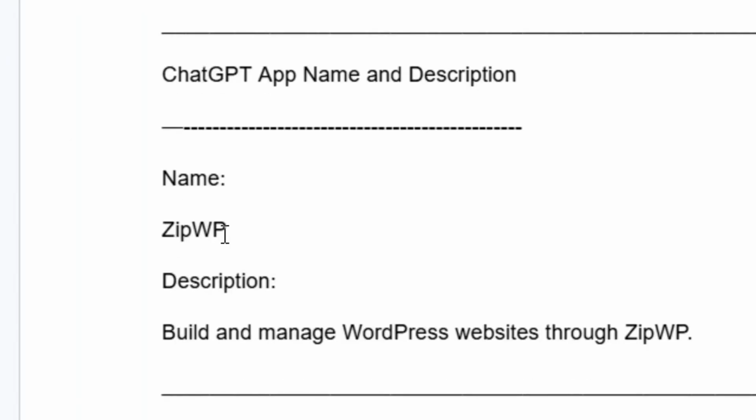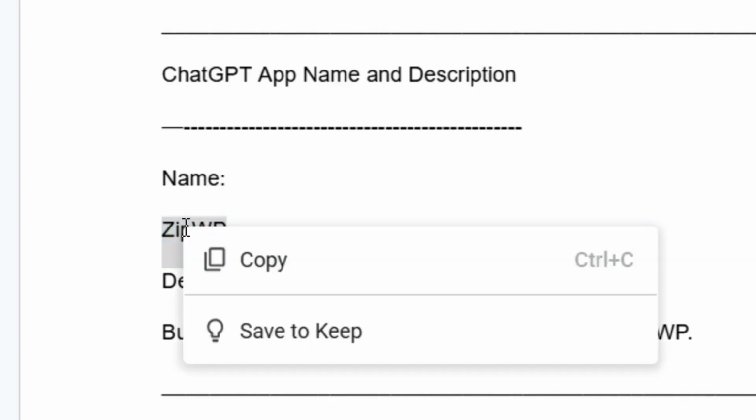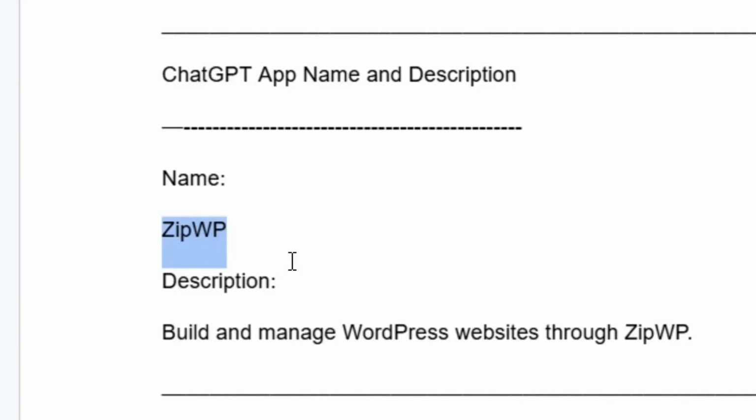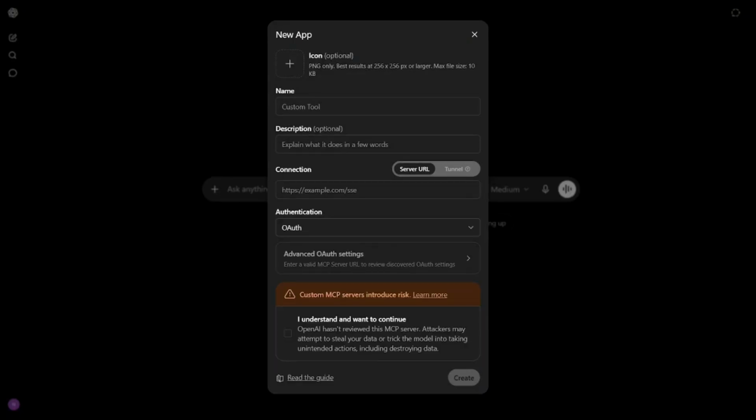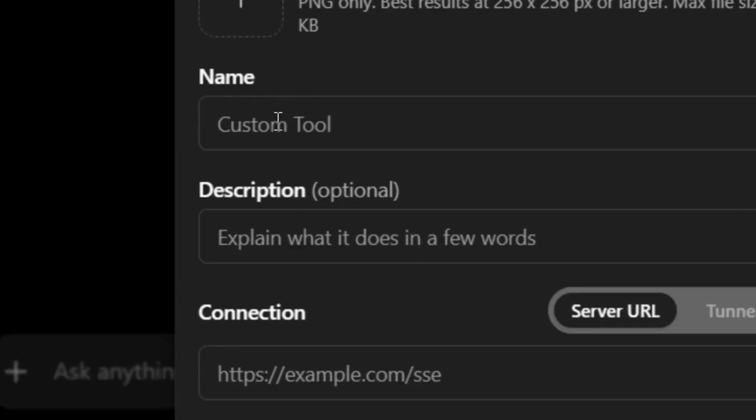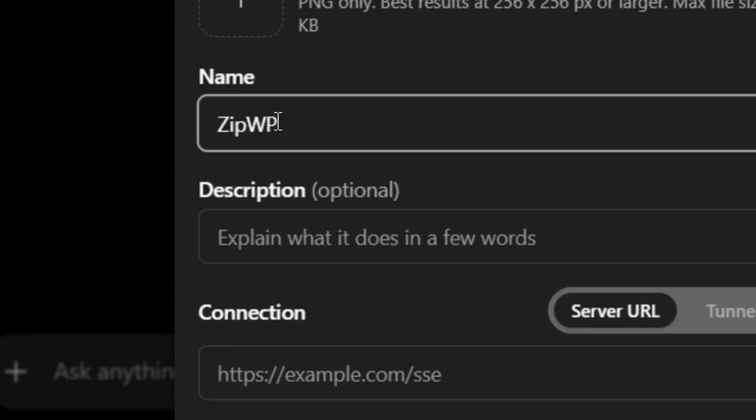Then simply come here to the ChatGPT app name and description. You are going to see that we have the name right here. Come and highlight this one. After highlighting it, put the mouse on it, right click on it, and then click on copy to copy it. Then come back here to where we have the name, and paste the name inside it just like this, the one that you copied.